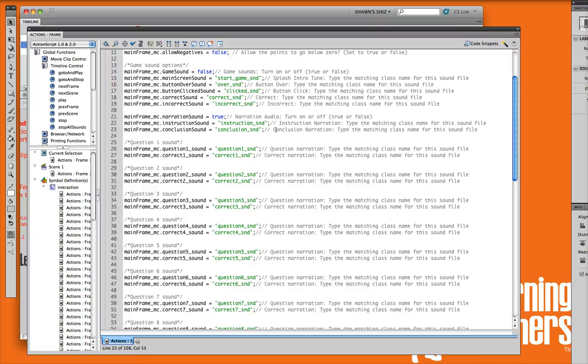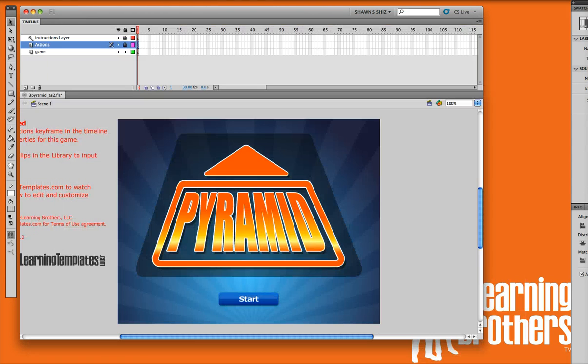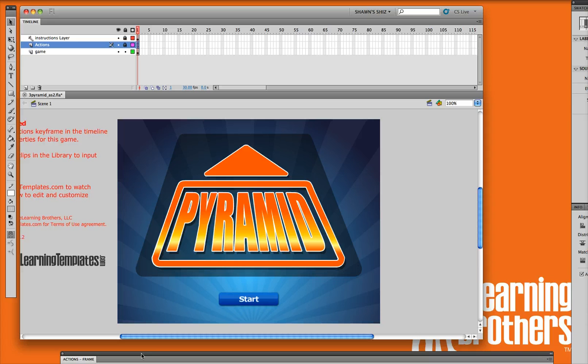And then below that is the individual question options. Here's question number 1. You'll notice that you can upload your own narration sound for question 1 and your own narration sound for the correct remediation text. And those same options are available for all of your questions. That's just a quick overview of the Pyramid Flash game template and some of the basic settings for it.